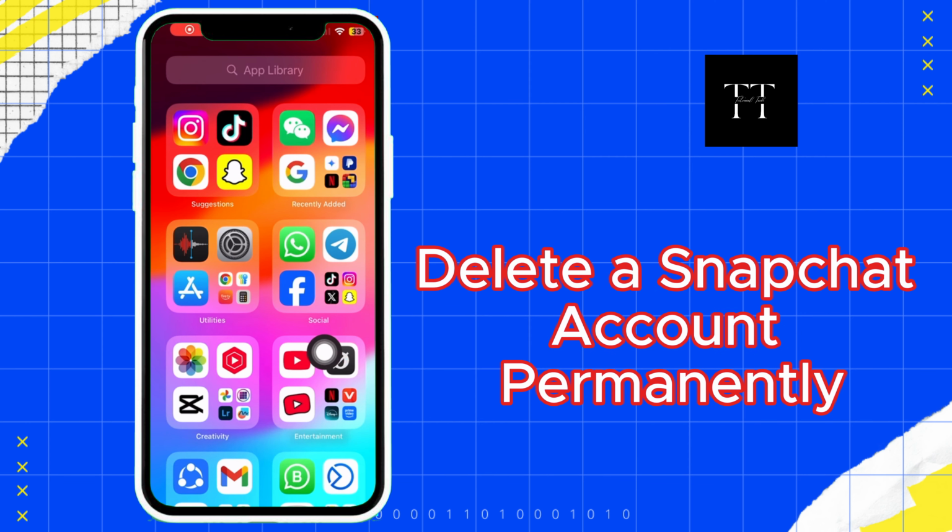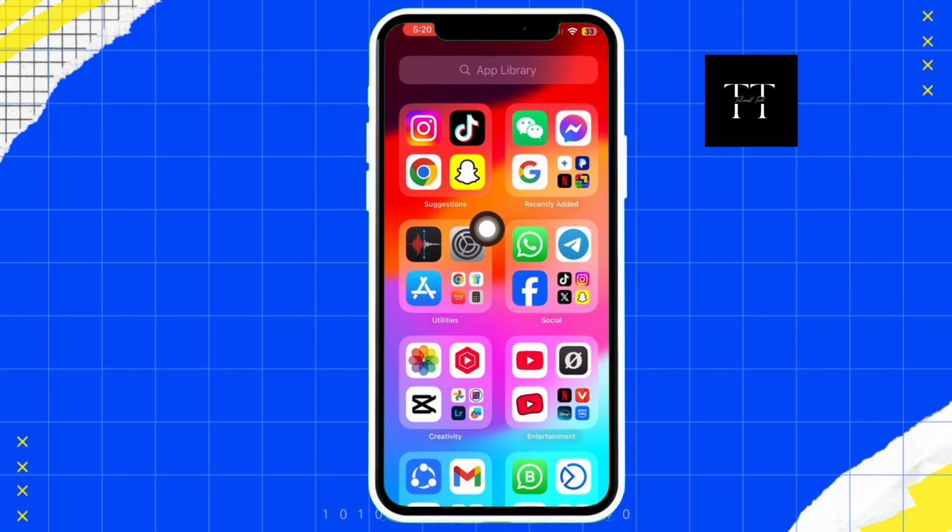How to delete Snapchat account permanently. First of all, open the Snapchat app on your mobile device and log into the account you want to delete.